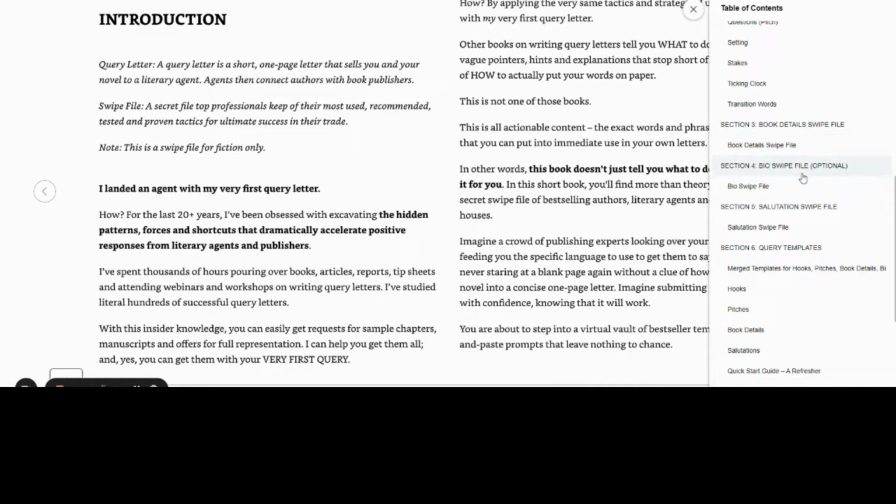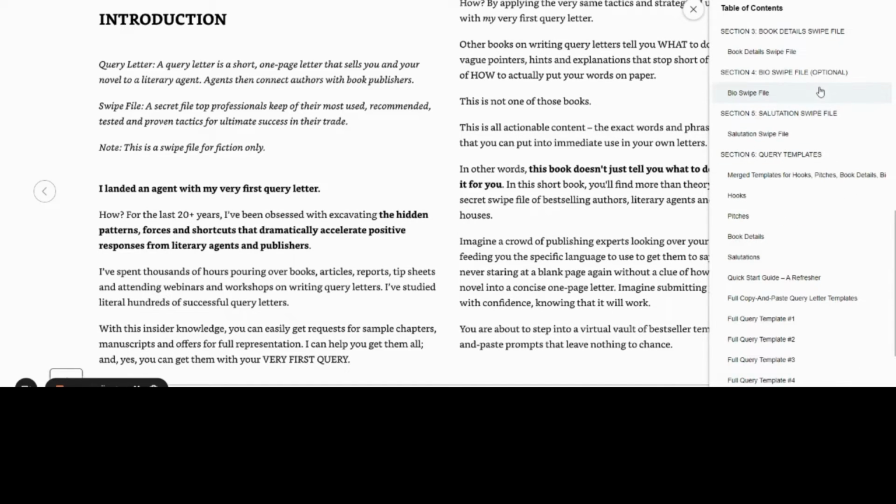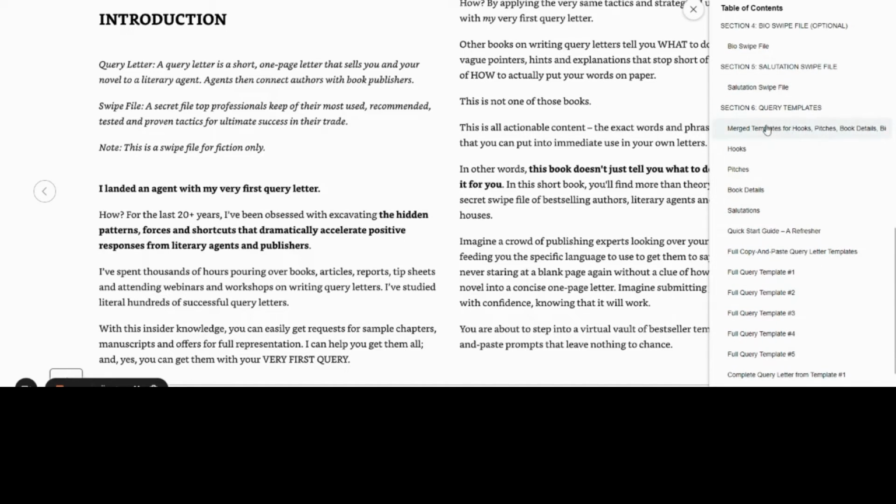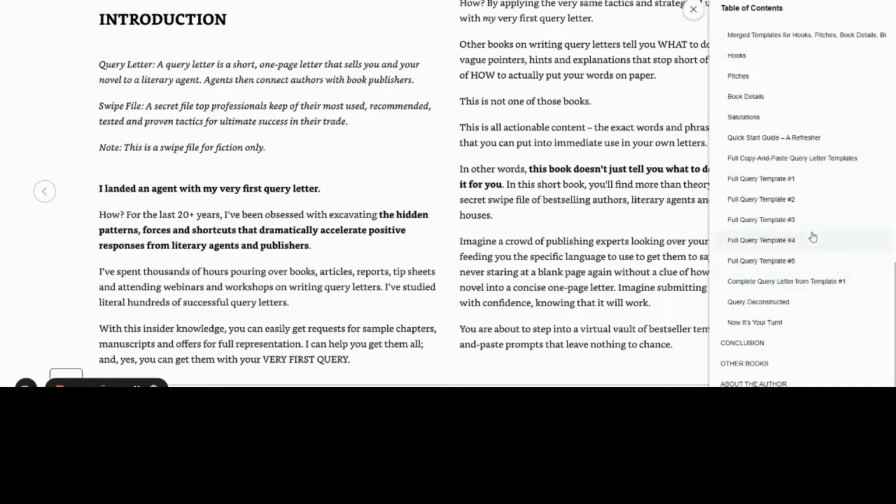We have a bio swipe file, and that's how to talk about your credentials if you have them. If you don't have them, don't worry. You don't even need that section. And then how to say goodbye. We have full query templates here, five of them.